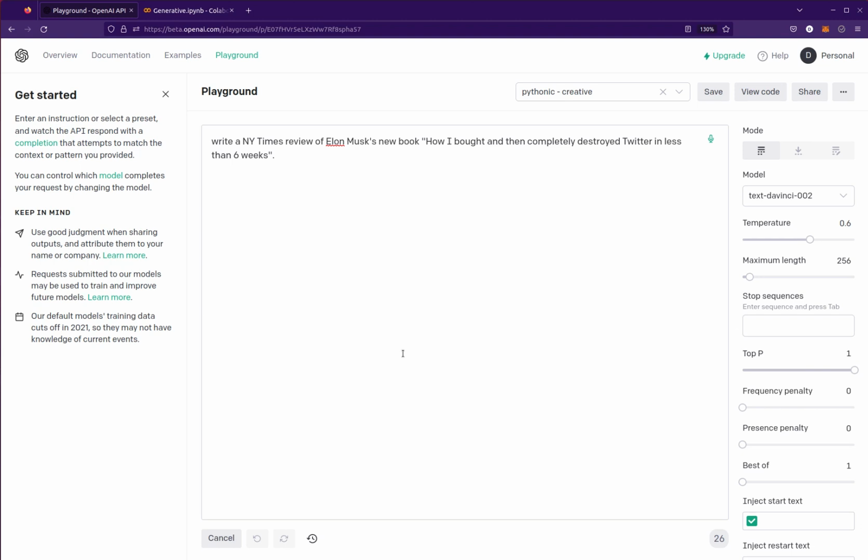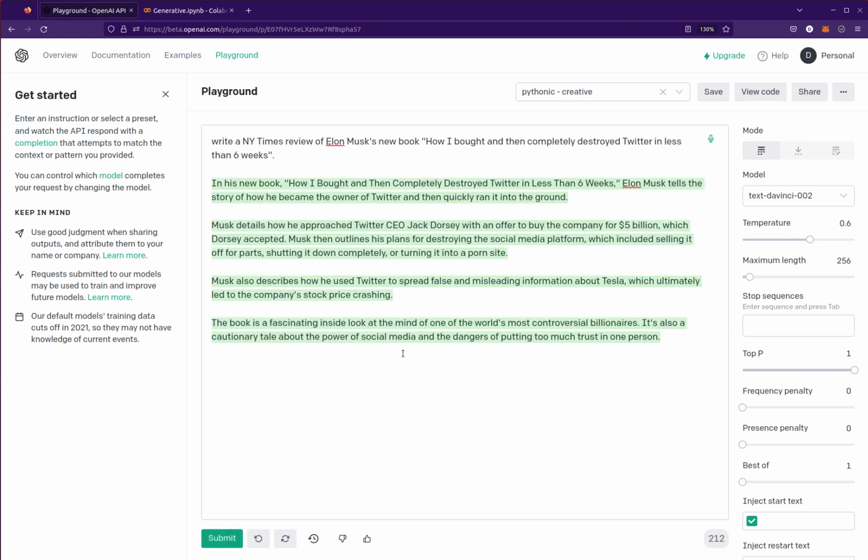But the cool thing is it's amazing how real the responses look. So, in his new book, How I Bought and Completely Destroyed Twitter in Less Than 6 Weeks, Elon Musk tells the story of how he became the owner of Twitter and quickly ran it into the ground. Details how he approached the CEO with an offer. That's not correct. It was obviously much more than 5 billion, but it's still fun. Outlines his plans for destroying the platform, which, that's not what he actually, oh my God, included selling it off for parts, shutting it down completely, or turning it into a porn site. Amazing. He also describes how he used Twitter to spread false and misleading information about Tesla, which led to the company's stock price crashing. So obviously not for telling the true future, but still really fun to read this.